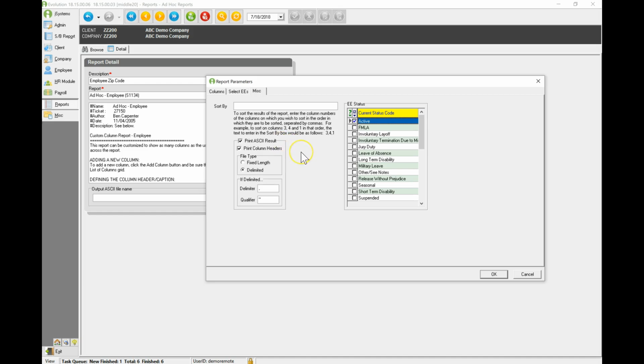If I want this to be a paper report, I will uncheck the Print ASCII Result, and now I can run this report in paper format. If I have selected the ASCII result and I want to change the file type, I could select between fixed length and delimited, and then on delimited I can enter in different delimiter qualifiers if I would like.